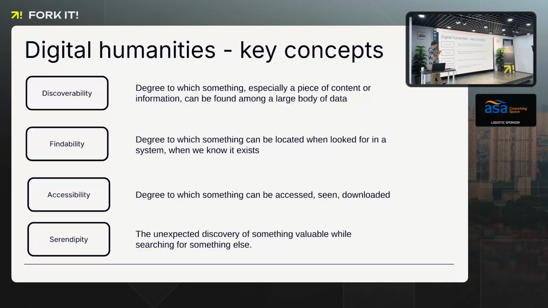There is another concept that is very close. It's called findability. It means that you know the data is in the system. You want to locate it. You know it exists. How easy it is to be located when you are actually looking for it. So it's really related, those two concepts.